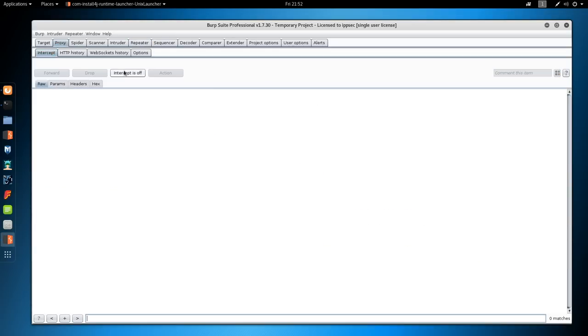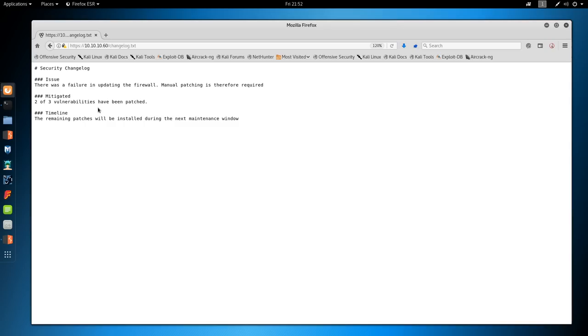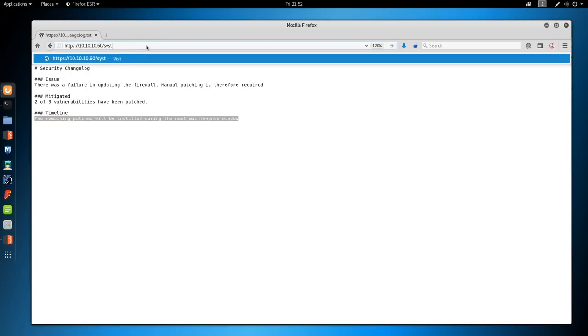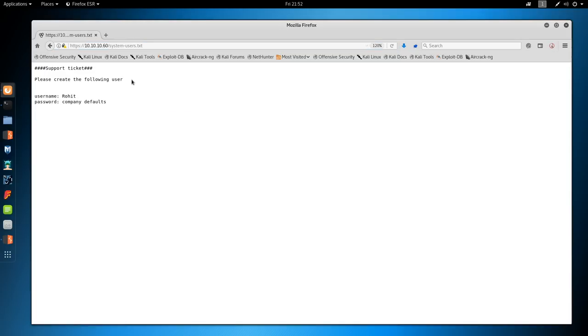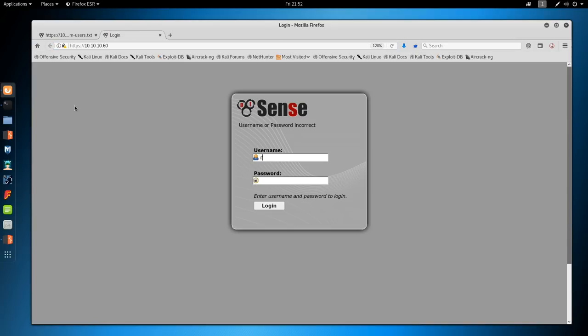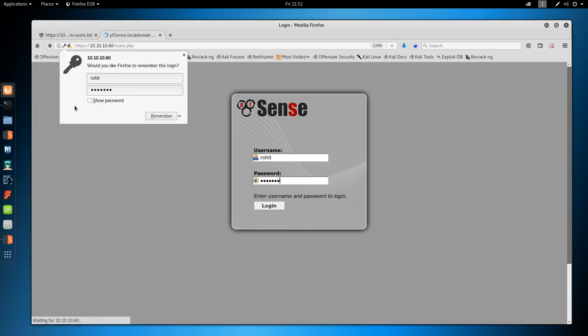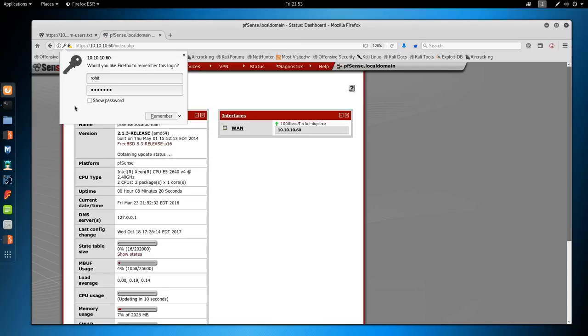Let's turn intercept off. And we see 2 out of 3 vulnerabilities were patched, the next one being done during the next maintenance window. So the changelog.txt shows us there's a vulnerability in this pfSense that we have to exploit. The other file, system-users.txt, says the username is Rohit and the password is company defaults. So let's go back to pfSense, try Rohit, and then try the default pfSense password, which is pfsense, and we get in. And I think that is the way you're supposed to get into this box.